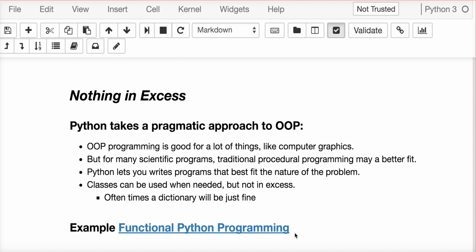Okay, nothing in excess. So Python takes a very pragmatic approach to object-oriented programming. While everything that Python provides to you is an object, Python does not require you to write an object-oriented program. And we've already seen that because we've been writing all sorts of functions without making use of our own classes. This is rooted in the understanding that object-oriented programming is good for lots of things. One of its real strengths is in computer graphics. But not every solution calls for an object-oriented approach. In a lot of scientific programming, procedural programming may be a better fit.